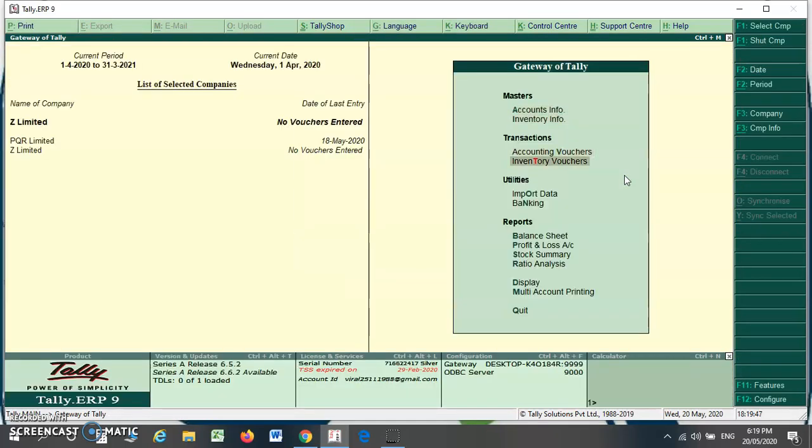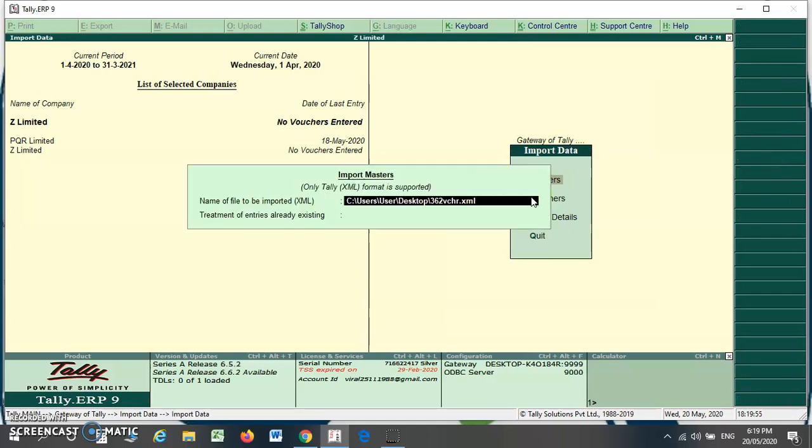Now I am importing. For the purpose of import you have to select import of data from the Gateway of Tally. You have to select masters. Here you have to write your path. So I am writing my path. Now I am writing my file name, that is m.xml. I am just pressing enter.